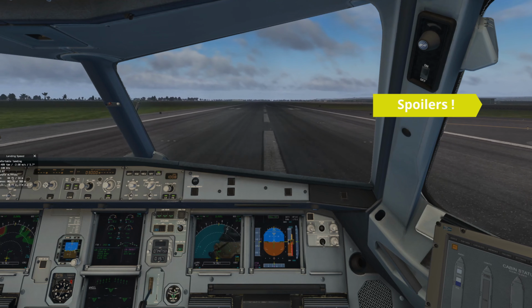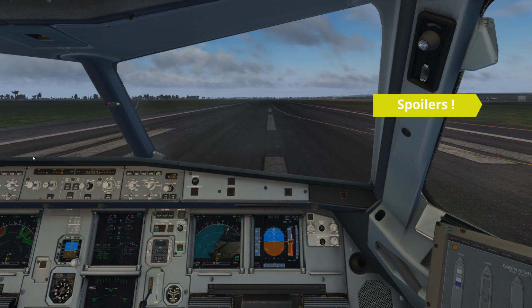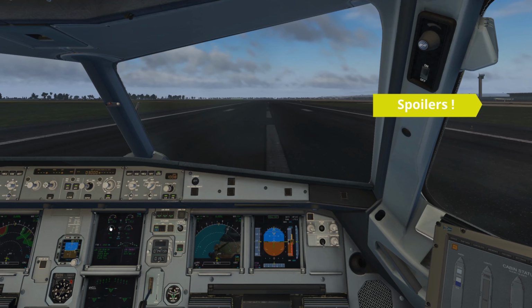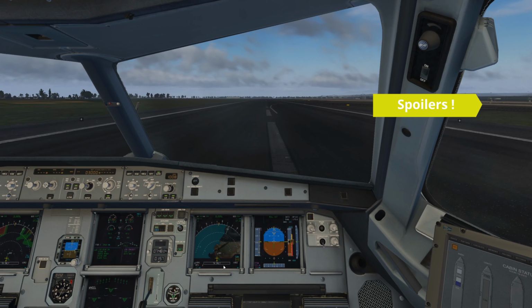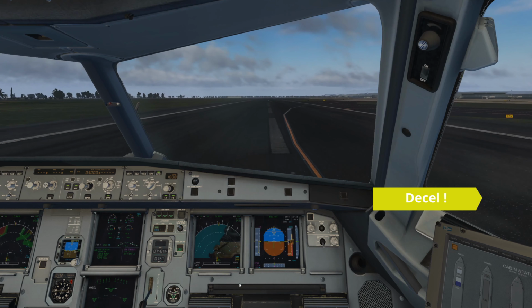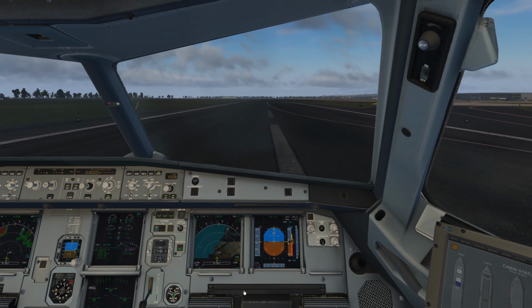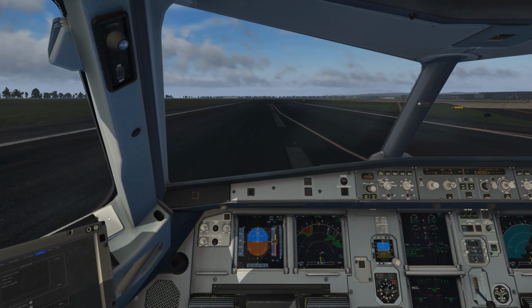During landing, PM checks and announces spoilers on lower ECAM, reverse green on upper ECAM, and decel when deceleration is felt. Passing 70 knots, announce it, which is a trigger for PF to use no more than idle reverse.